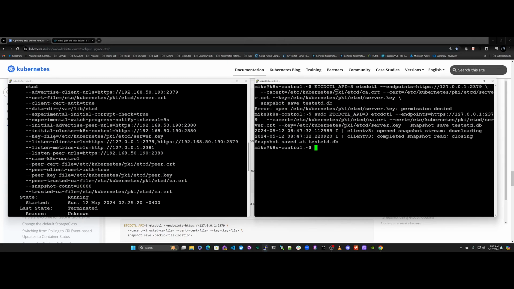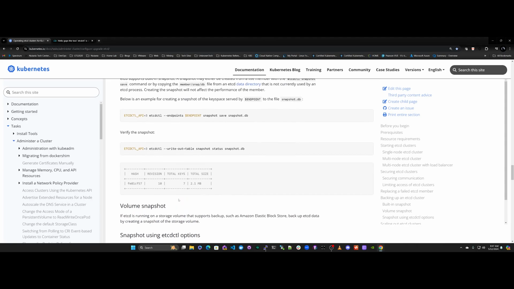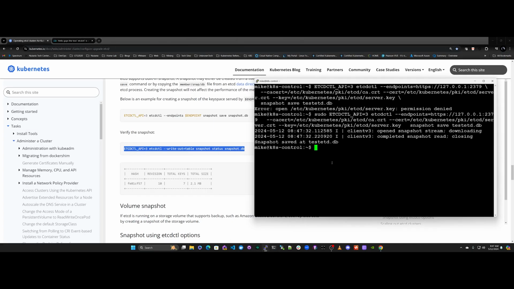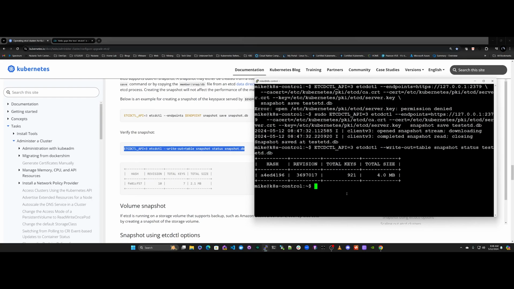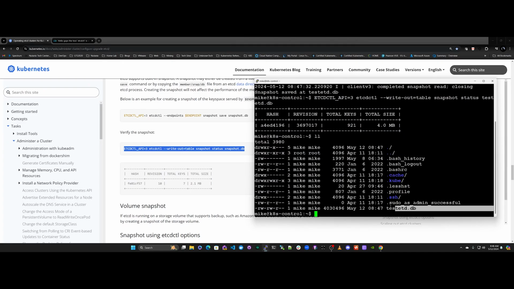So what we're going to do now is validate the file by verifying the snapshot. So let's copy this command. And we're going to run it on etcd.db. And here you go. So now we have the hash, the revision, the total keys, and the size. If you do an ll, you can see here that your backup of the etcd key value store is done.